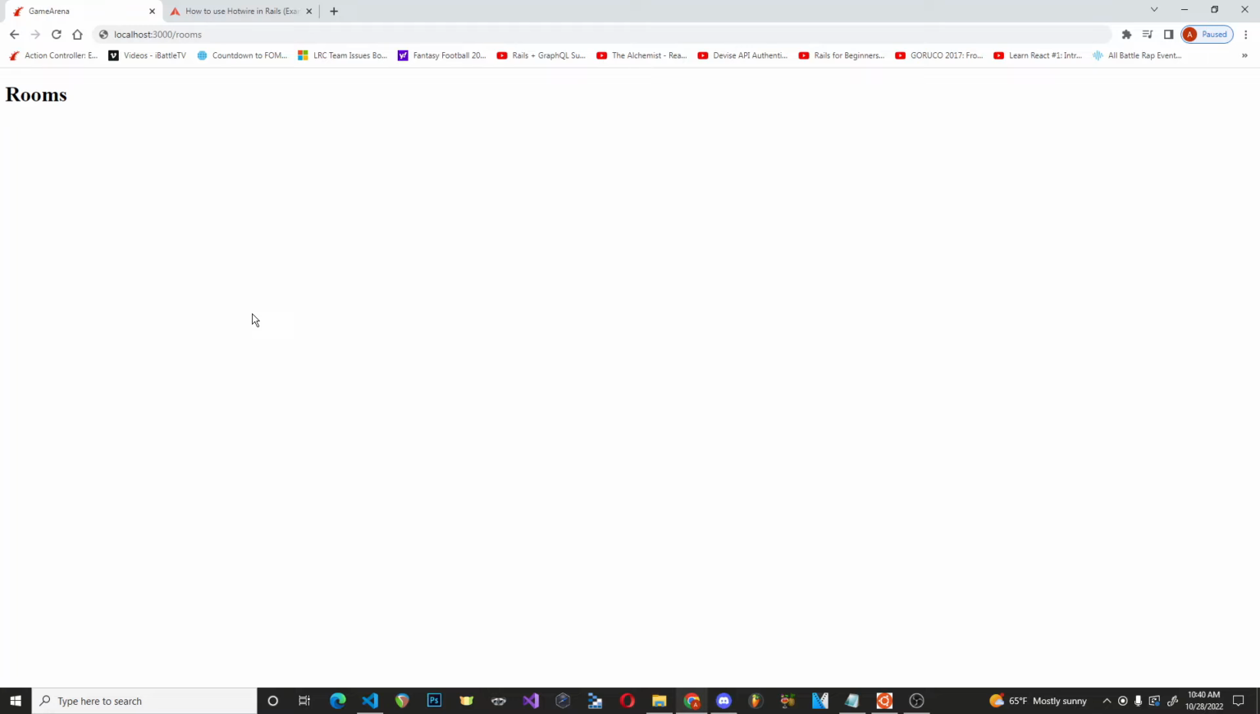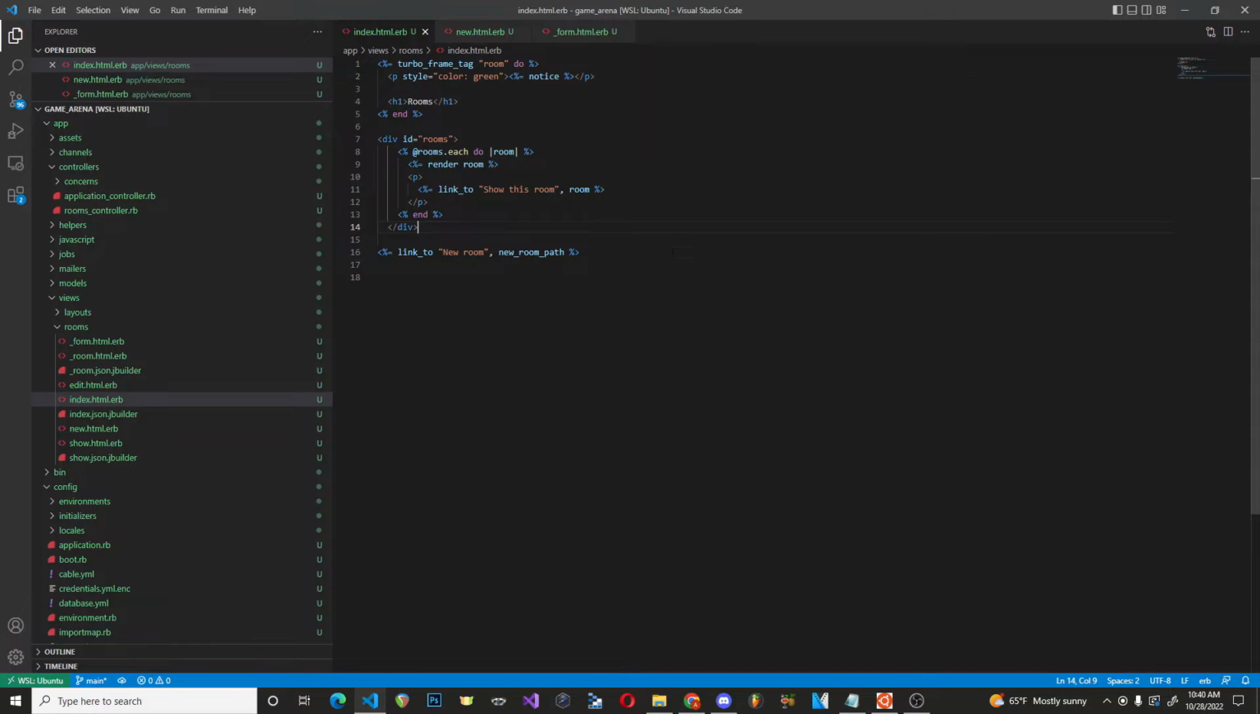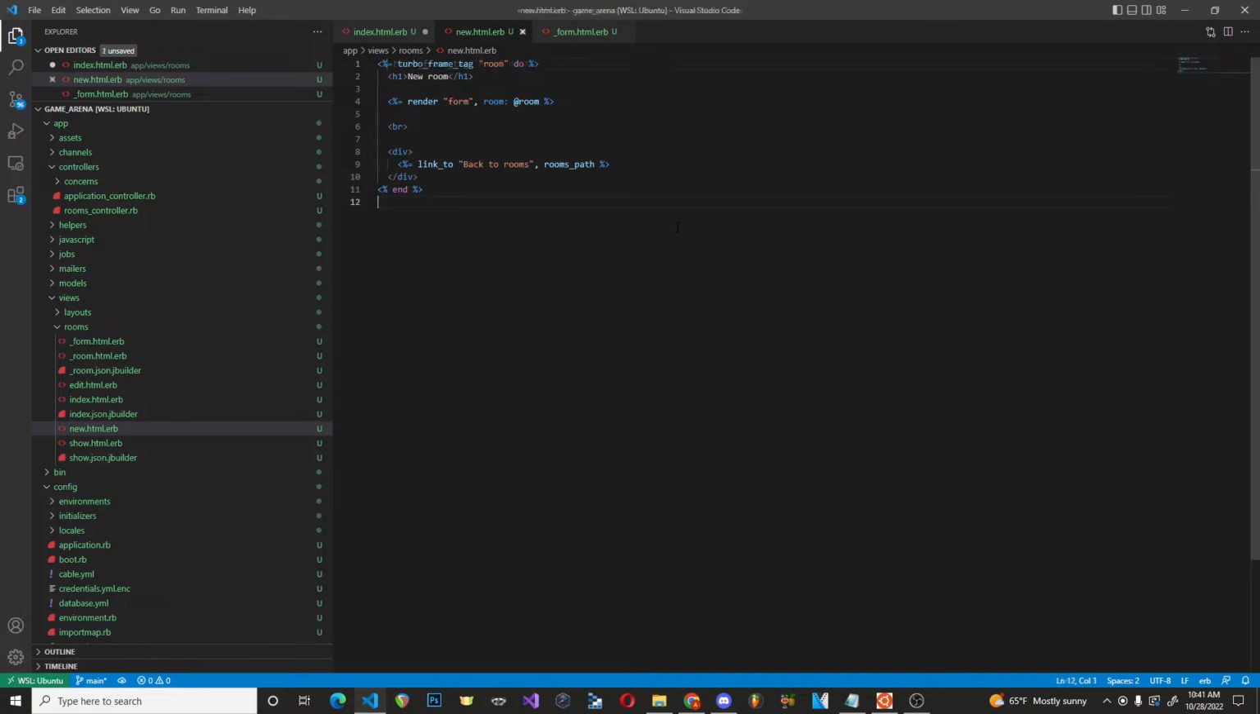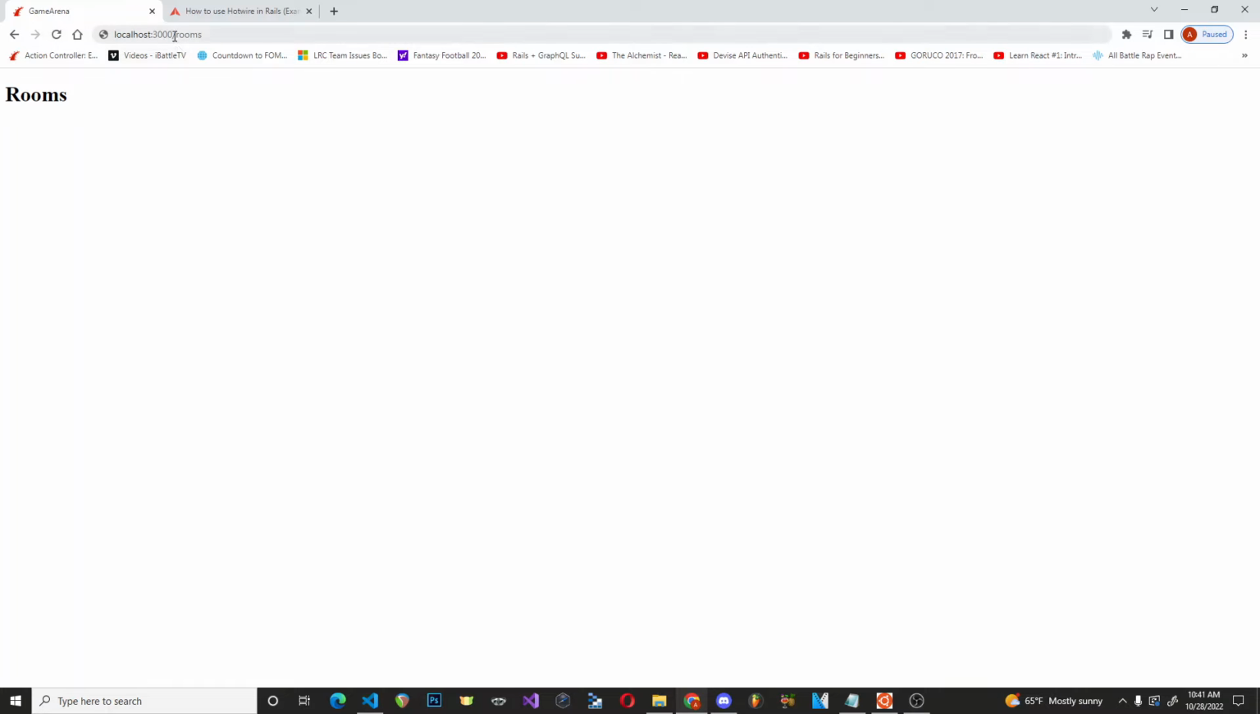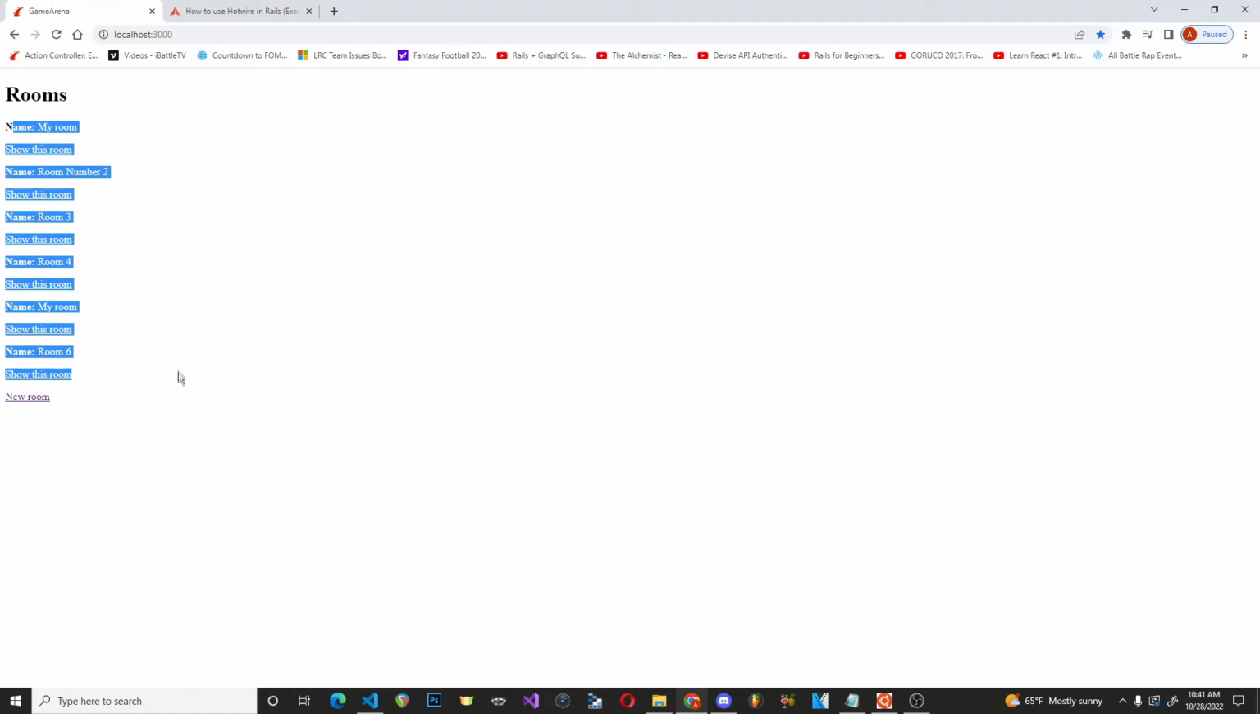Rails behaving in a way that's intuitive is not Rails. So let's go back and try to figure out how we can do the thing that we're trying to do. Because what I would like to do is go back to localhost 3000. When I click on new room, I want that form to populate right here.